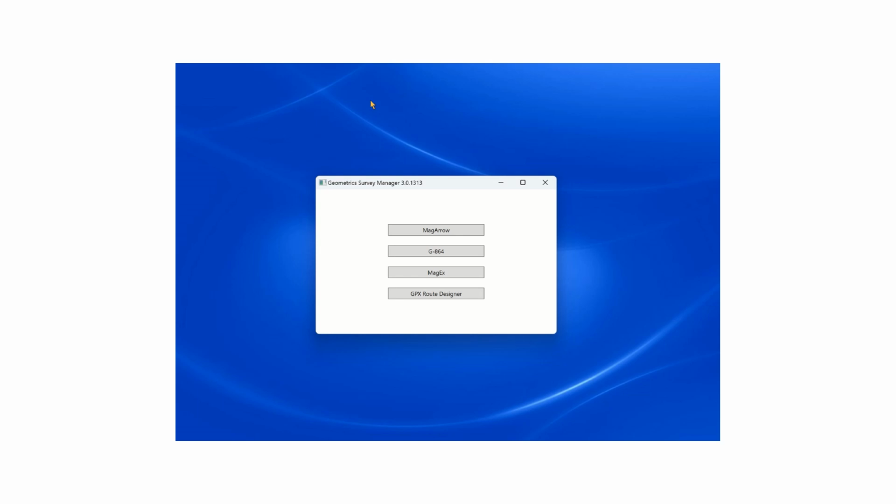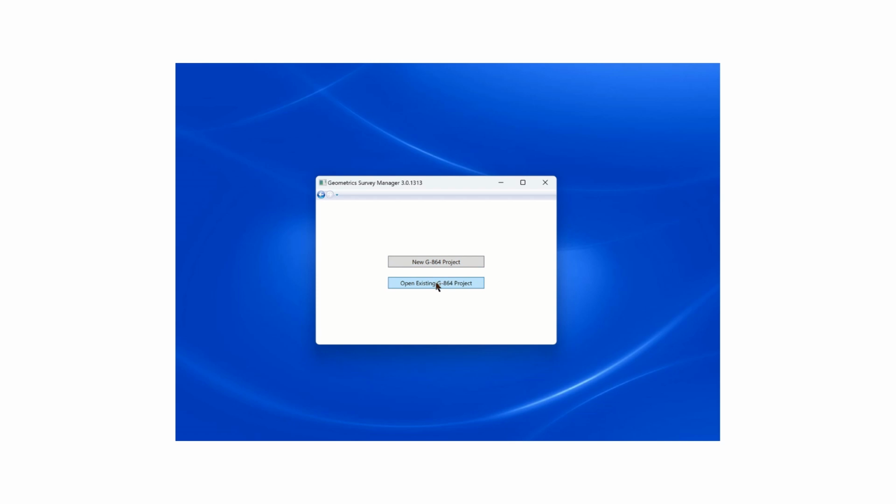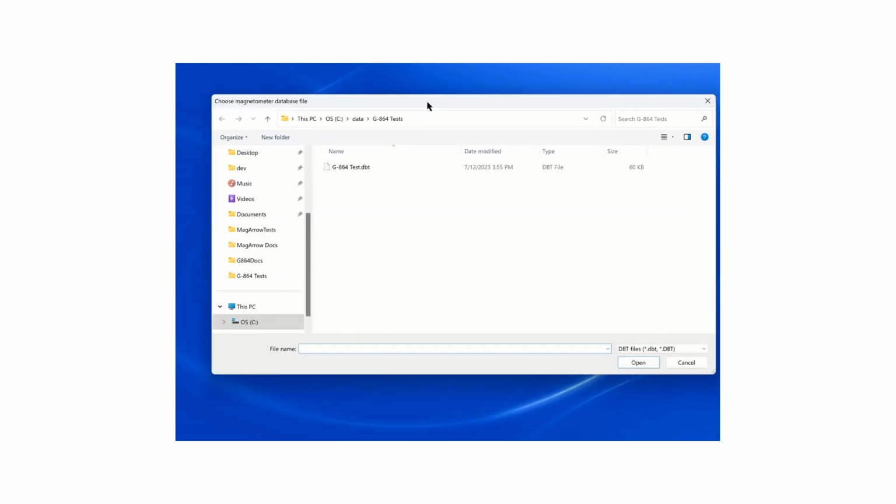After you've created a project file or project database, you need to put one or more surveys into it because those surveys are what you're going to record data into. So you have a project container, and within the container you have a bunch of individual surveys. Let's create a G864 survey, and we've already created a project.